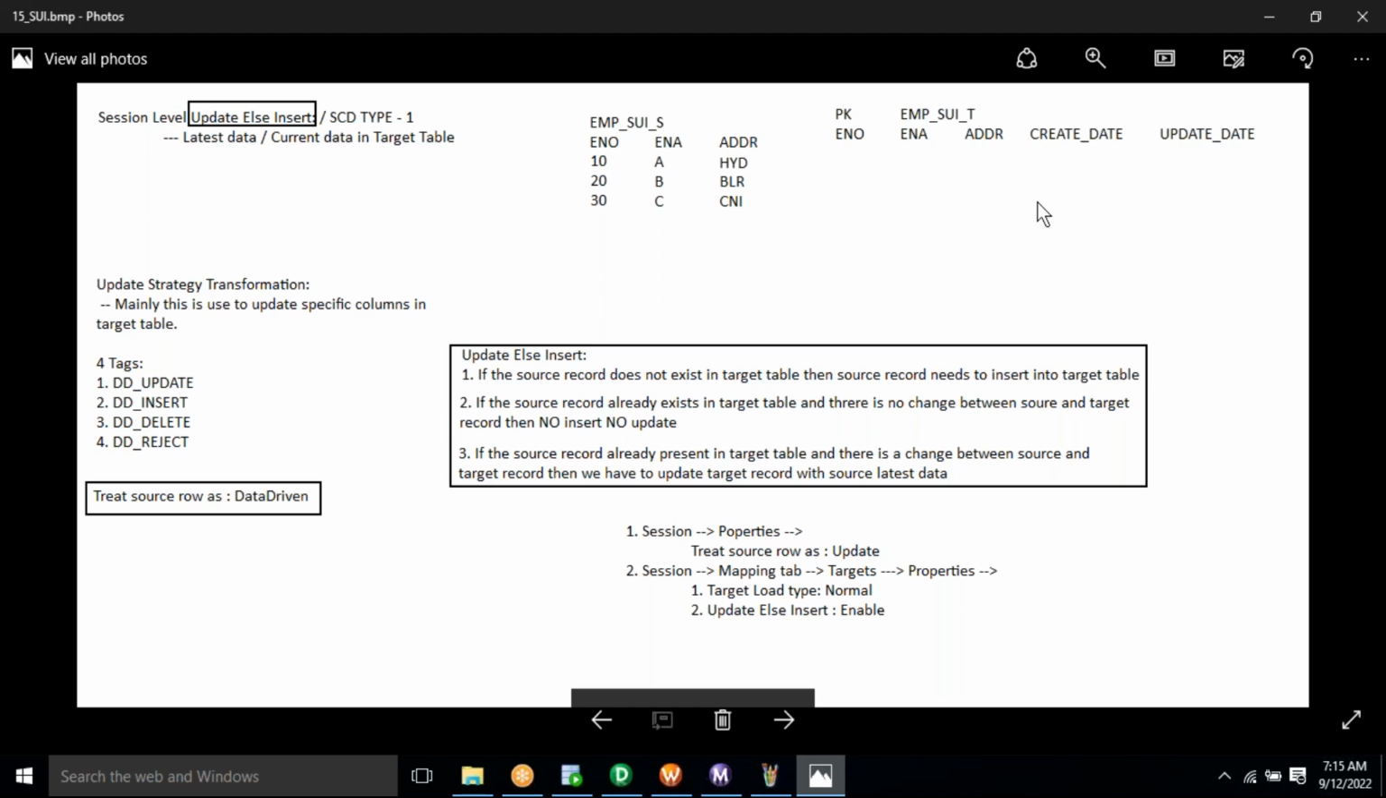Any other answer? To update the specific columns in the target table, which transformation do we have to create? Update strategy transformation. Oh, I forgot. You read this, mainly this is used to update the specific column. I have opened it here, just by reading also you can give the answer.